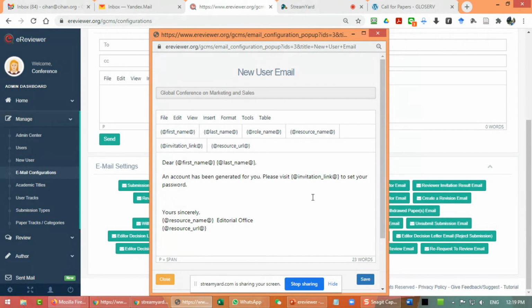The invitation link is the link for the journal to set your password. They are going to be able to create a password, and again, this is going to say your conference name, editorial office, and the website address of your system. If you want to put your name here instead of, for example, Journal of Global Marketing and Sales editorial office, and the website address is eReviewer.org GCMS, then you can actually change it, click on save.